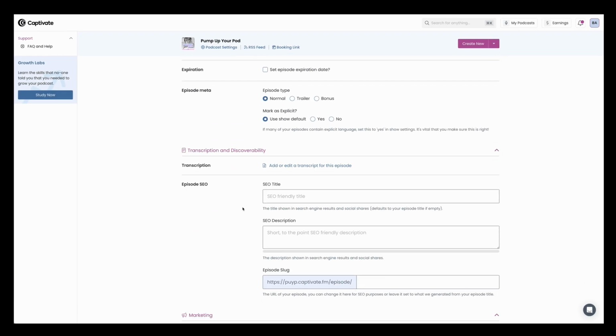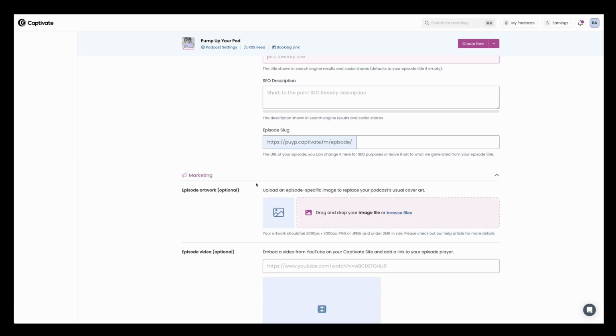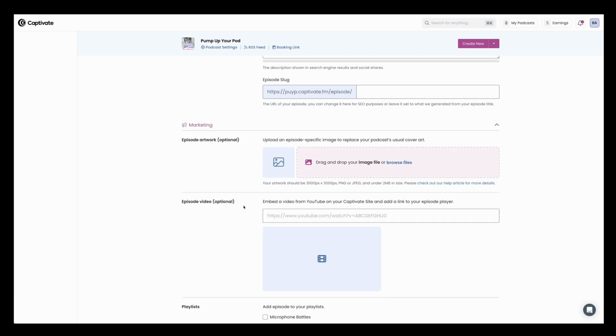This is quite a new feature of Captivate, where you can now have SEO titles and an SEO description. If you're wanting it to be found in search engines and on social shares a lot easier, then you can put different information in there as well. This is the episode slug for your actual Captivate website, which we will go into in a minute. You can upload your episode artwork here.